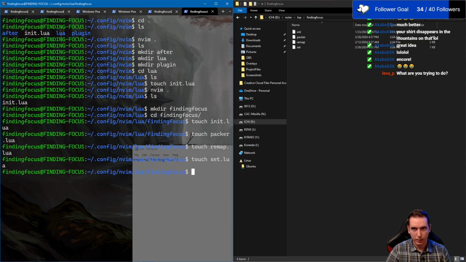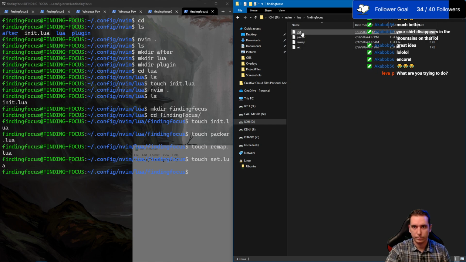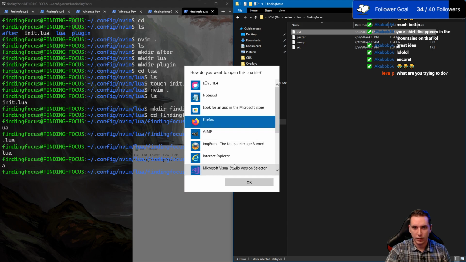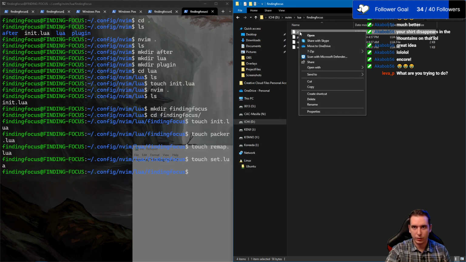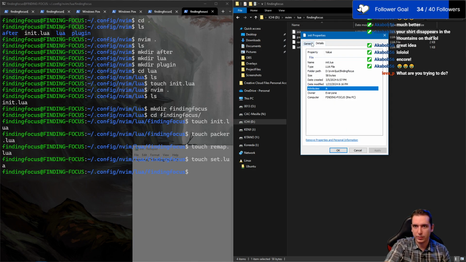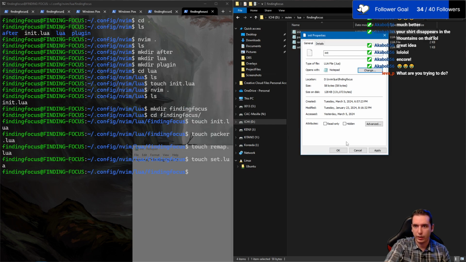Now, let's start with our init, and let's see what's in there. I want to make Notepad our default opener. And you know what? I've got Sublime Text. I'd like Sublime Text to be my default opener for this stuff, but I'm not gonna try to track down my Sublime stuff right now.